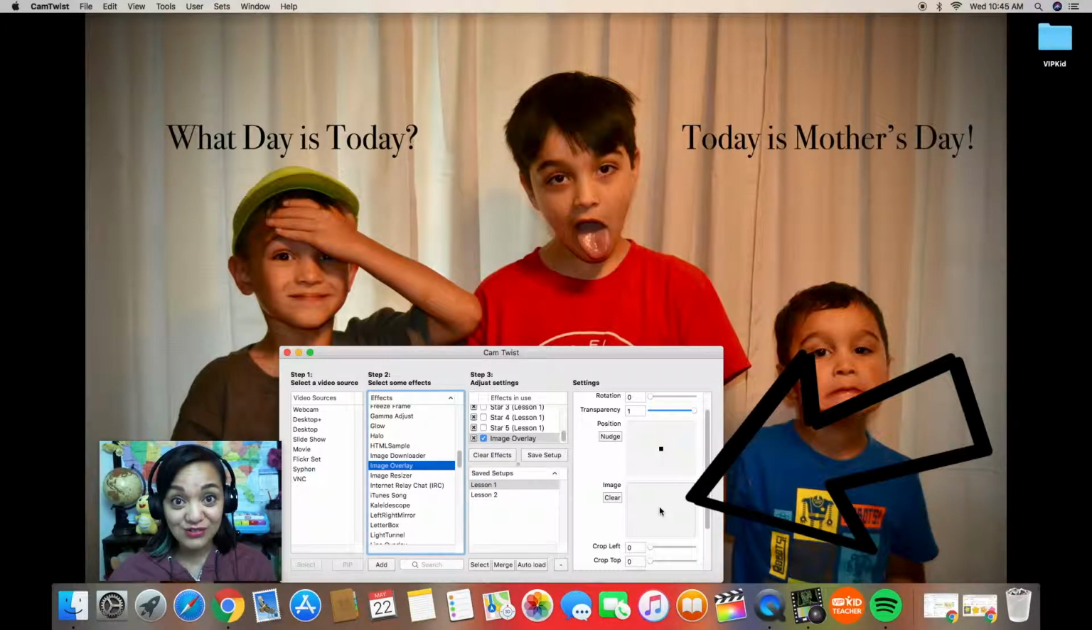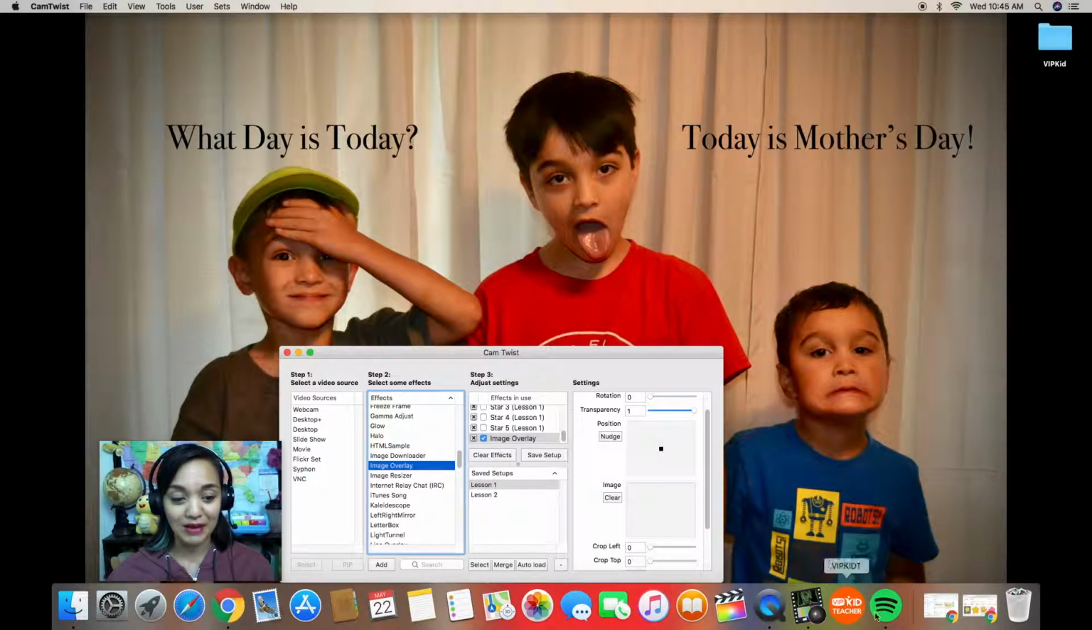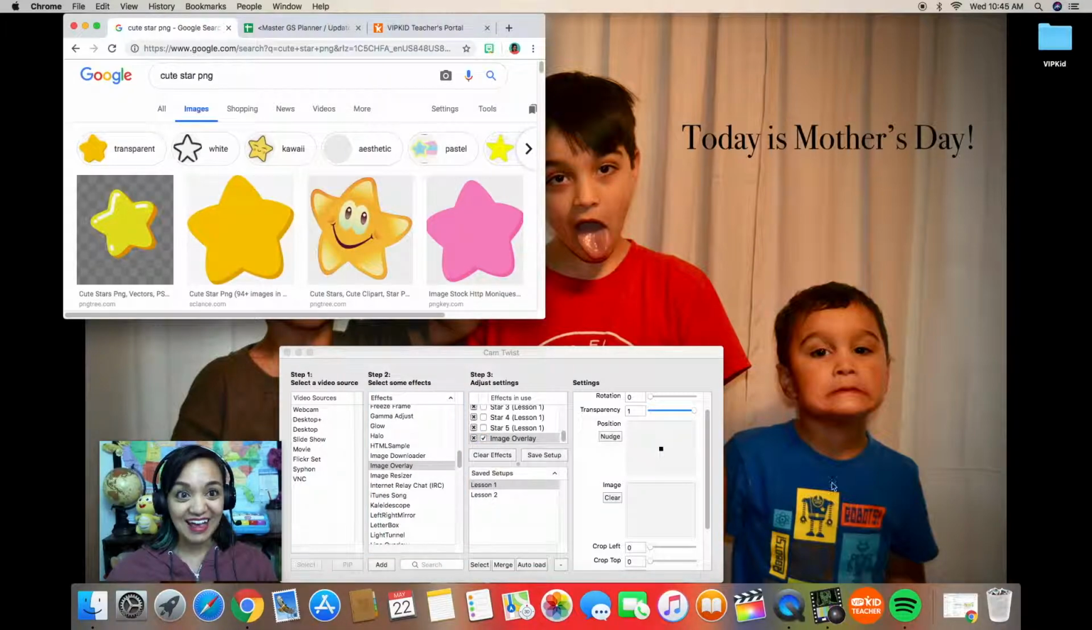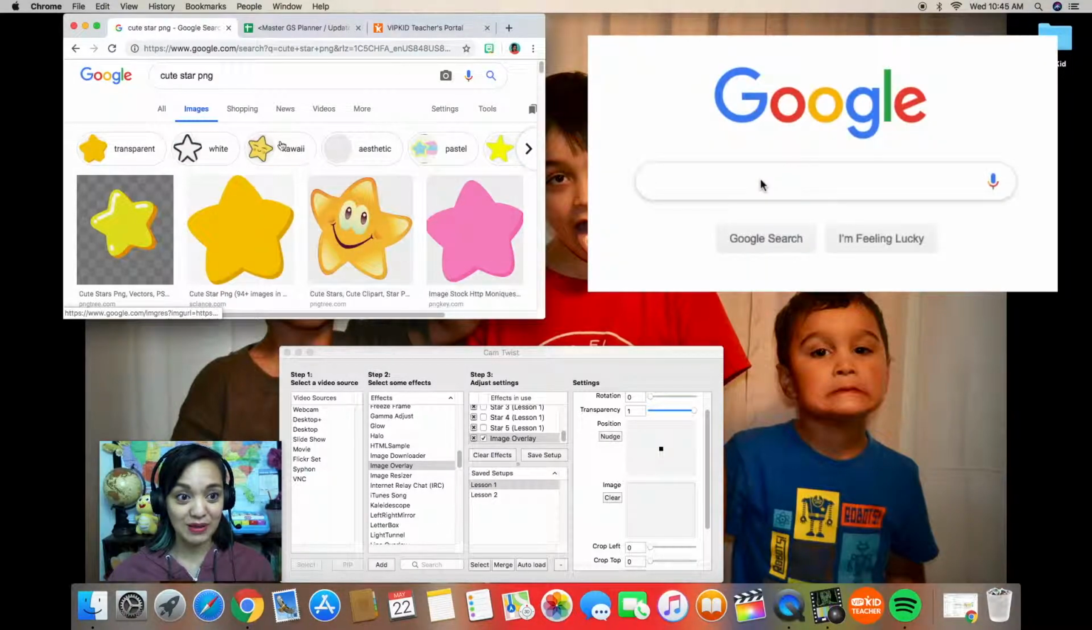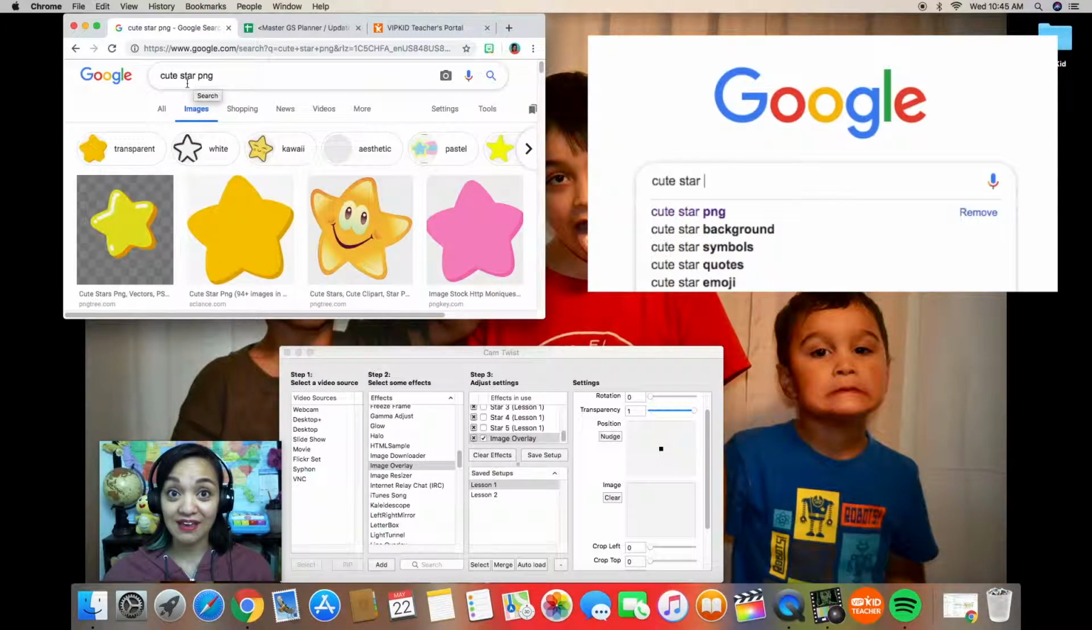And so what I usually do, rather than clogging up my computer, is I actually find whatever image I'm looking for and drag it directly from my web browser into CamTwist. So here's what I mean. I searched for cute star PNG.